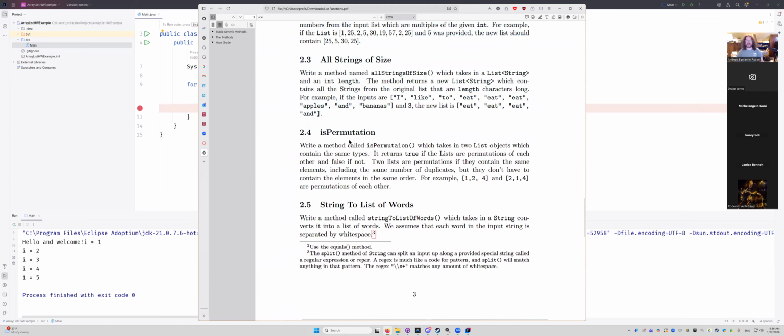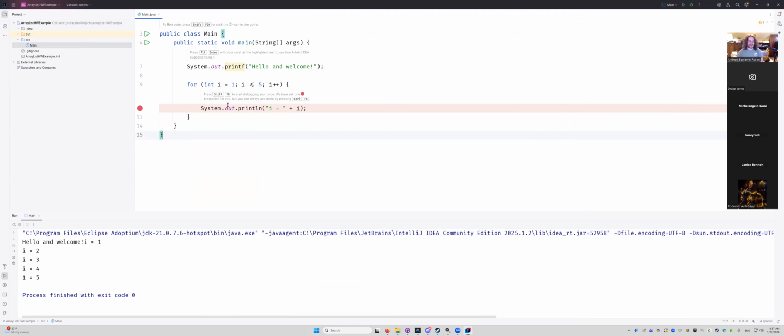2.4 is permutation. Write a method called isPermutation, which takes in two list objects that contain the same types. Returns true if the lists are permutations of each other, and false if not. Two lists are permutations if they contain the same elements, including the same number of duplicates, but don't contain the items in the same order. So for instance, 1, 2, and 4, and 2, 1, and 4 are permutations of each other. Okay. And just going over here for a second, I want to be clear.